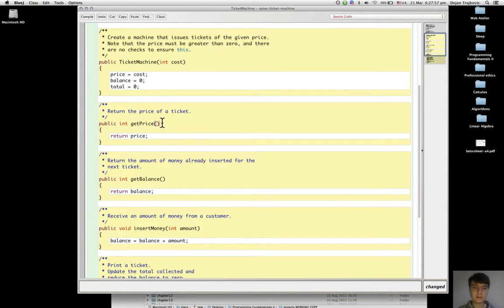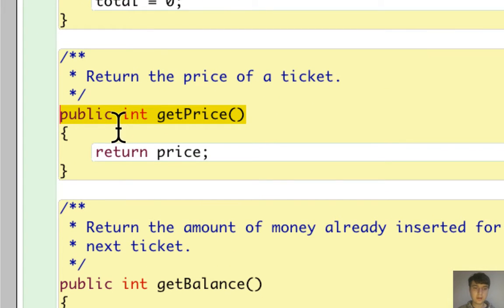And for get price, the header is public int get price, and then there are a pair of parentheses, and that's how a method is recognized from, and it differs from the fields because there is no semicolon at the end, and there are these two parentheses.